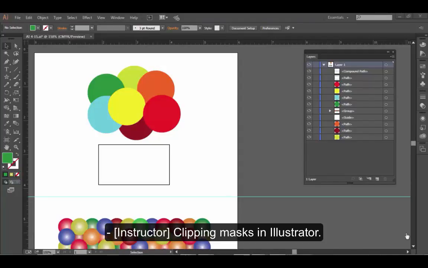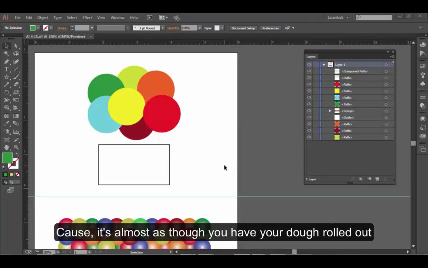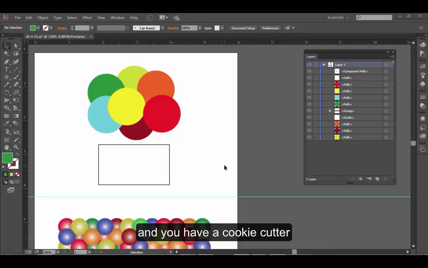Clipping masks in Illustrator. A clipping mask is like a window through which you view some or all of the objects behind the mask. I call it a cookie cutter effect, because it's almost as though you have your dough rolled out and you have a cookie cutter that you're able to cut through.